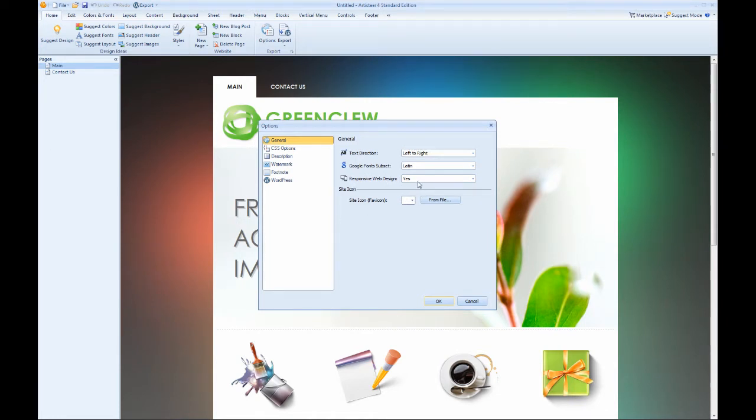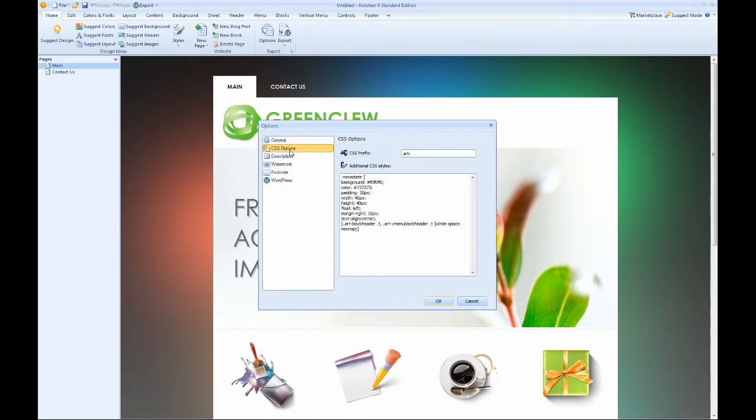Leave that responsive web design thing on yes, because it'll help the site to be compatible with mobile phones, iPhones, iPads and all that kind of thing. Okay. CSS options, I'd leave that alone if I were you, because this is all the code to do with coloring the site and so on.